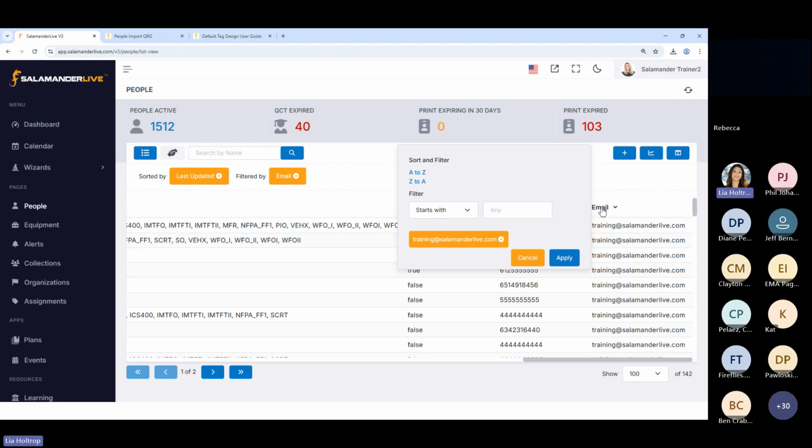So you can click on it again. Before it was locked, but you can actually click on it again and add another filter in there. So if I want to do another email, I can do it again. You can click on it, add another email, or you can do it by organization. So I just filtered by email.